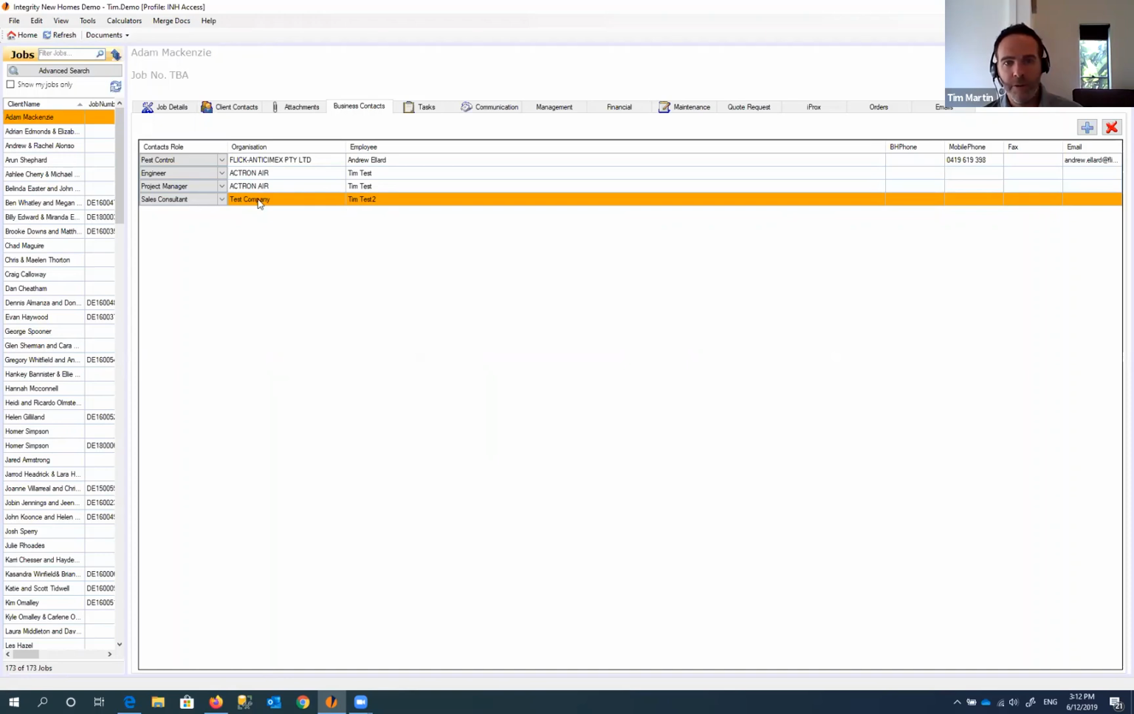All right, to delete someone off here, you just select that, make the row go orange, and click on the Remove Contact button.